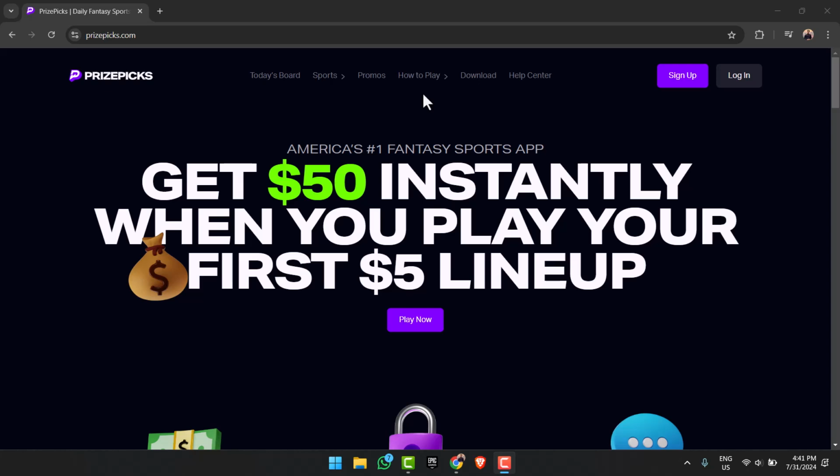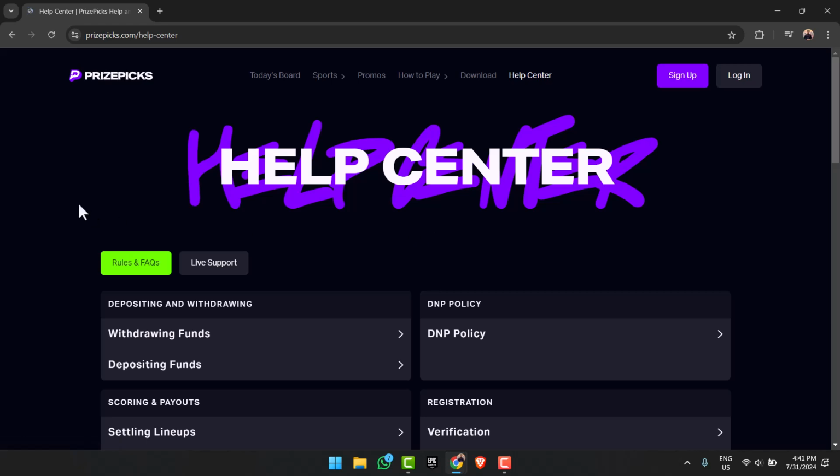So to do that, first of all, go to the Prizepicks website, which is basically prizepicks.com. Now once you're on the official homepage of Prizepicks, simply tap on the help center, which is near the top side of the screen. After that, it'll basically provide you various rules and frequently asked questions.